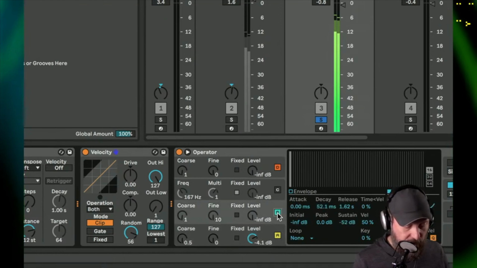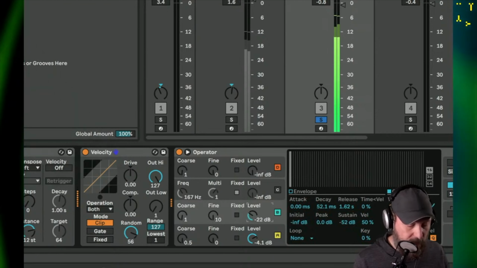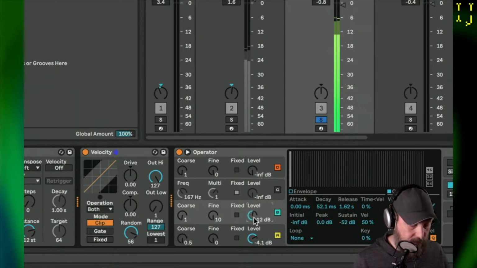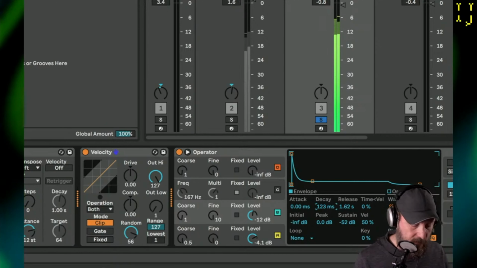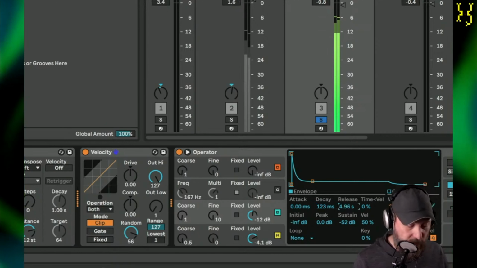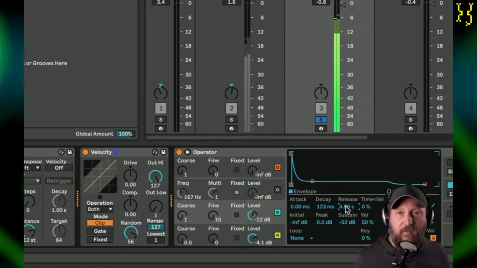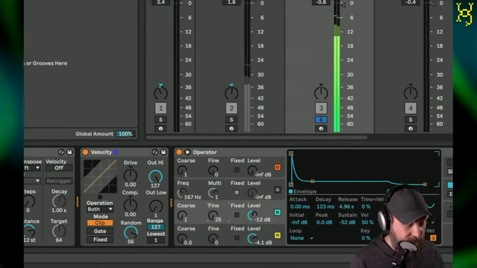Let's bring in a modulator. This is pure, simple FM, which I really like.